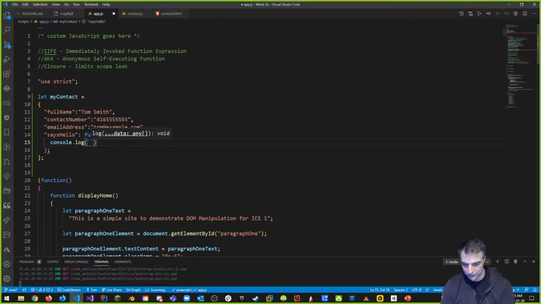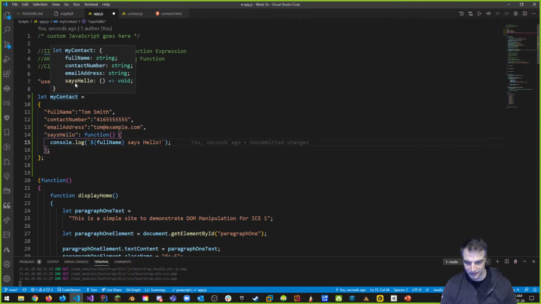Let's even use the template string thing. So we can say that, you know, full name, right? And then says hello, right? So that's my little method that I can include here. I can actually do this, comma separate, I create a little method, and this little method now belongs to this object. So I can go back to my object and you can see, sure enough, here says hello.